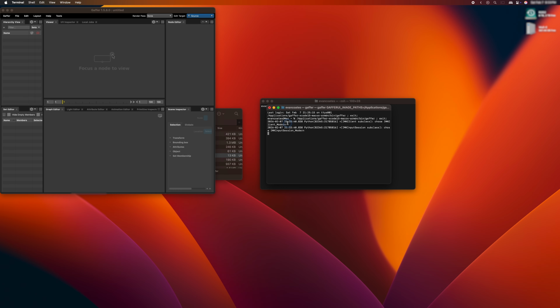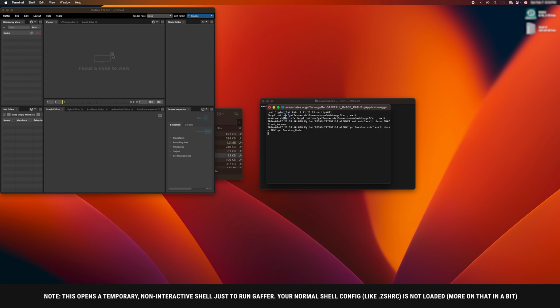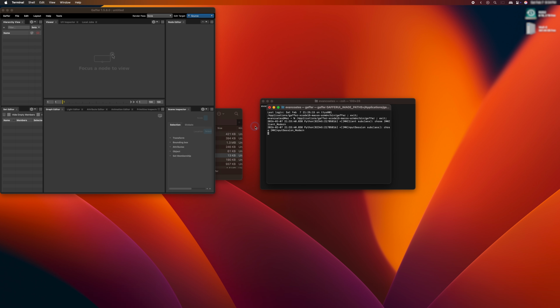So what does that mean? Well, the reason this happened is because Gaffer is a raw Unix executable, not a packaged Mac app. So macOS has to launch a shell environment in order to run it. Now, this is one of the major downsides of opening up Gaffer in this way, because as a result, this terminal window is now acting as Gaffer's life support.